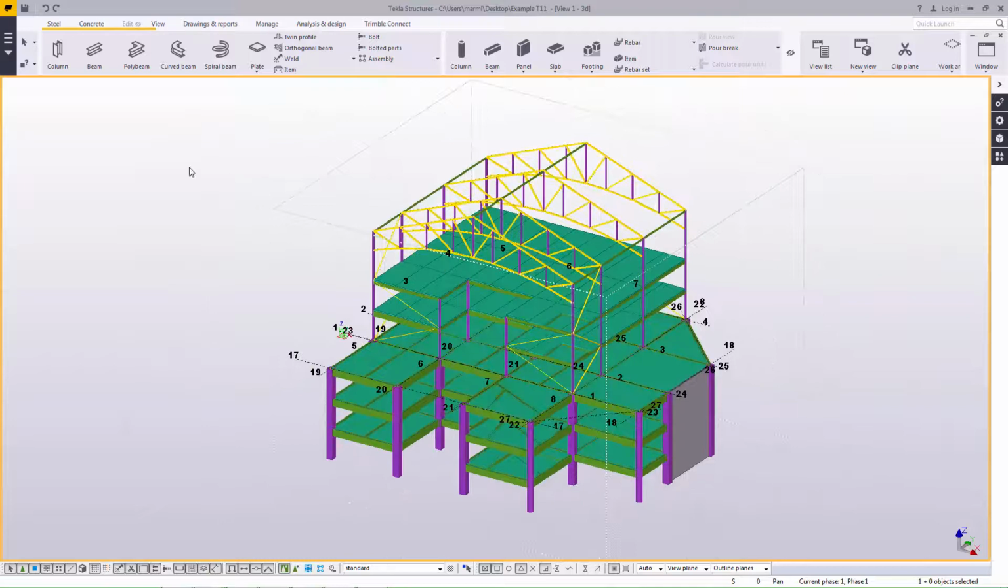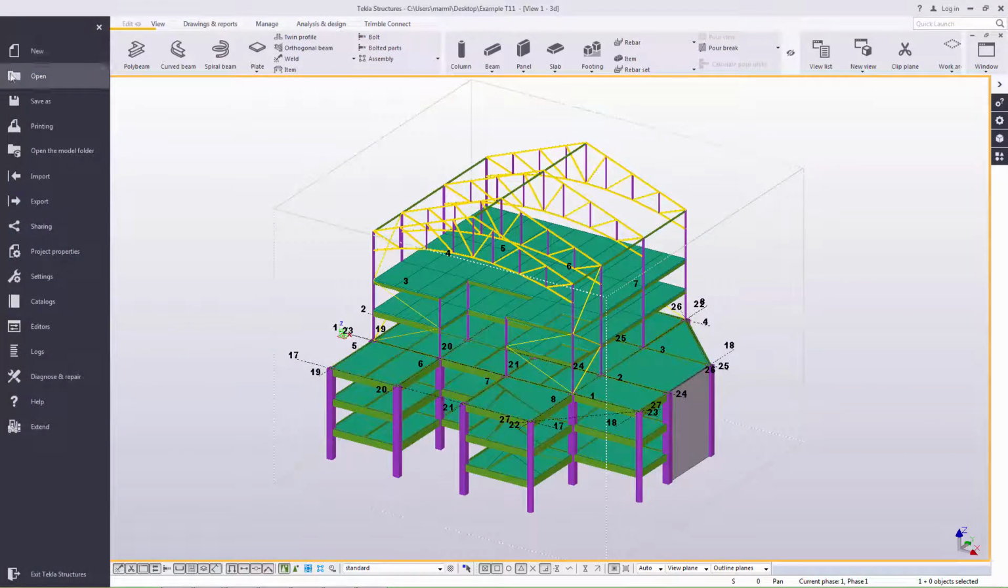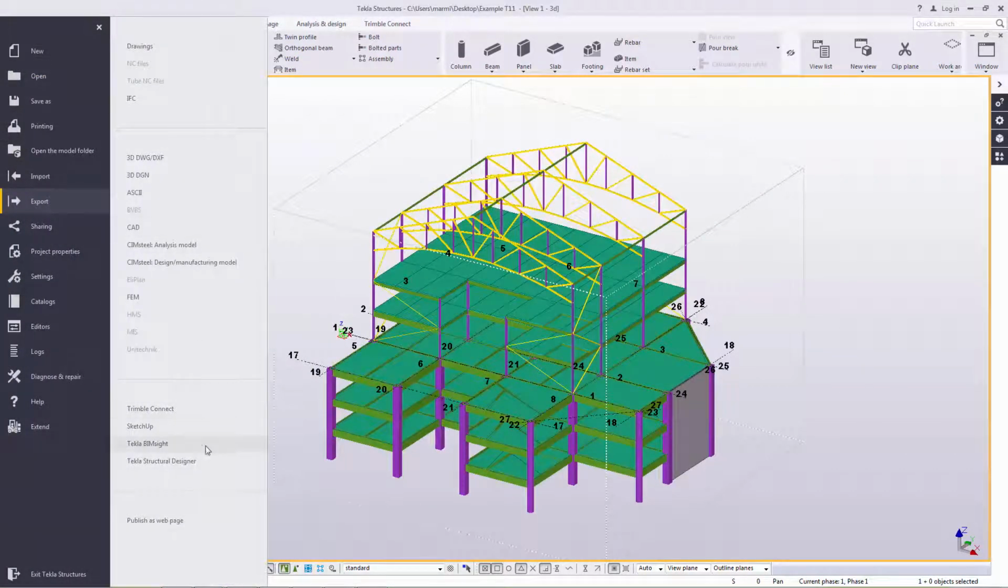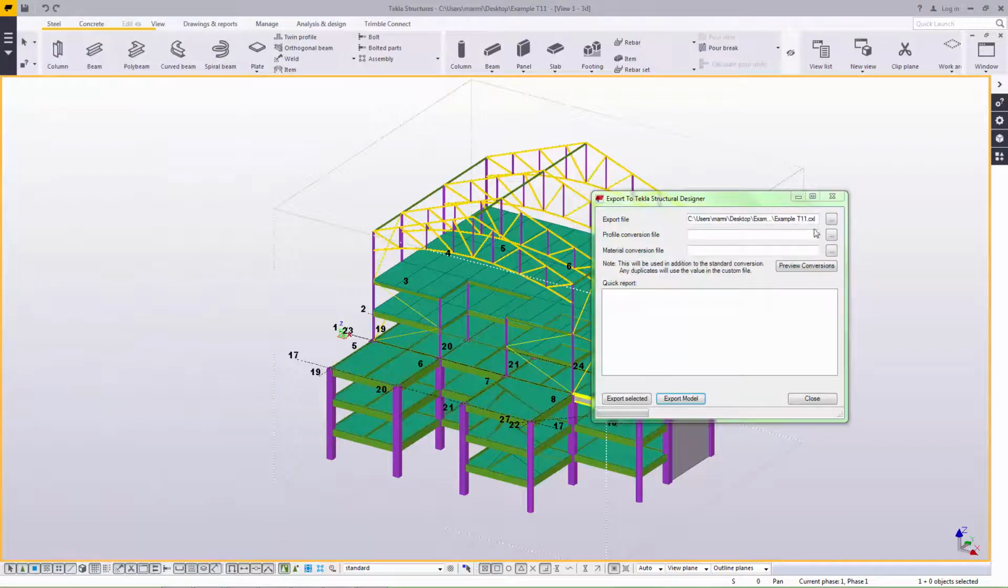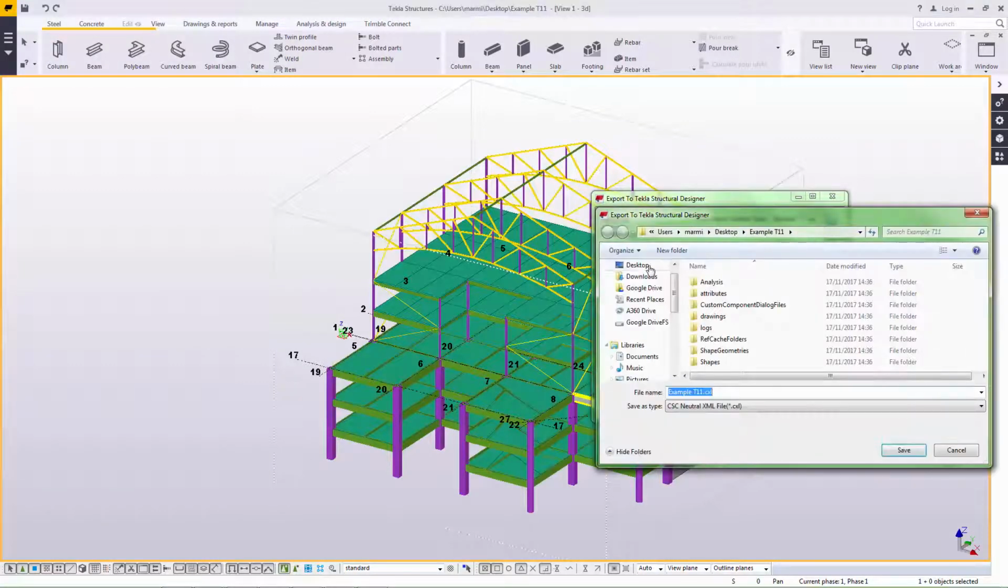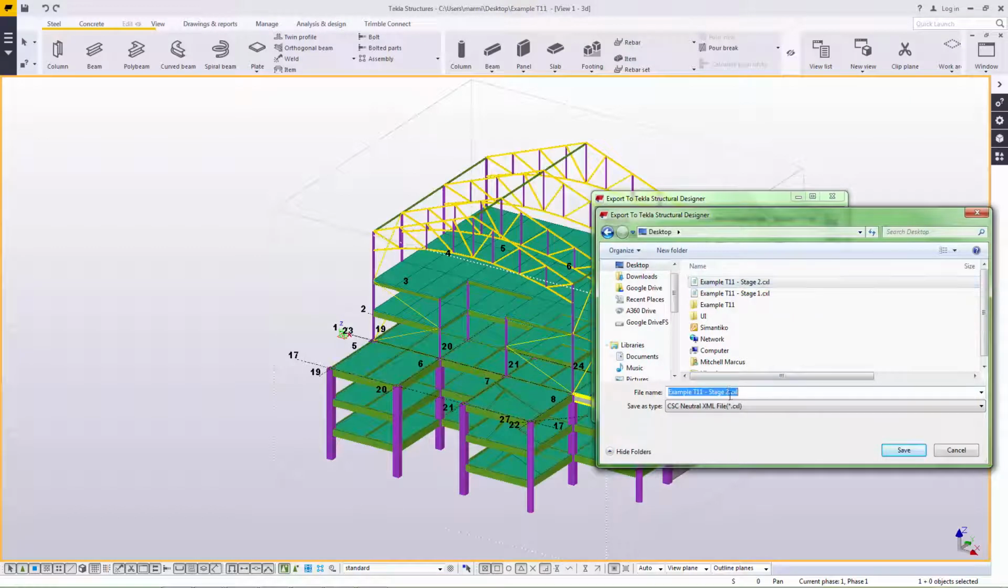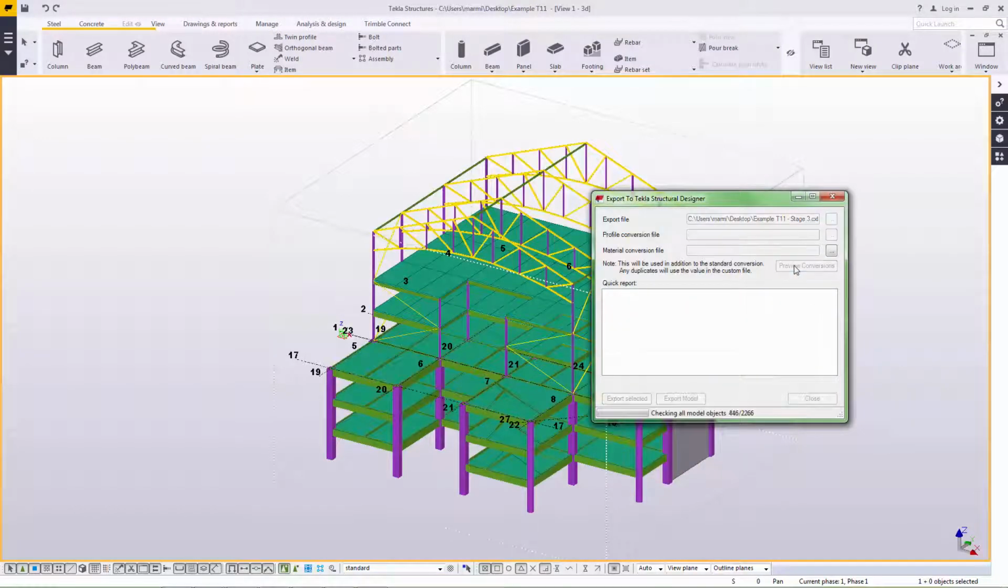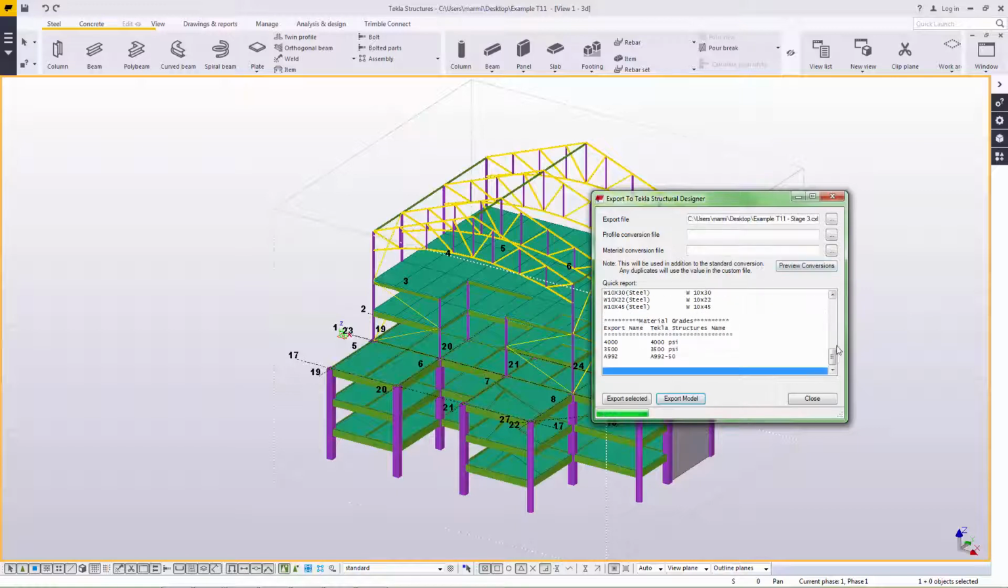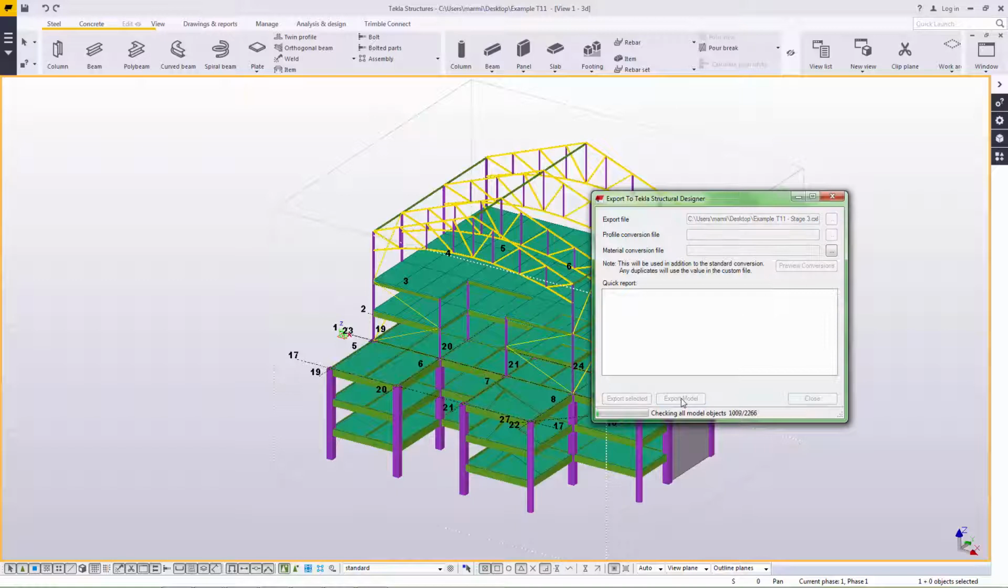With our model now altered, we are ready to send these alterations through to Tekla Structural Designer. We'll launch the export process through the command and set the correct file name, incrementing this to now be Stage 3. We check that the conversion preview shows no problems, and finally use the Export Model command to generate the required CXL file. We now switch to Tekla Structural Designer for the final time.